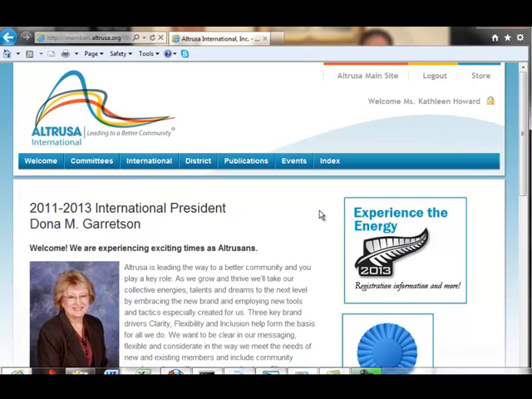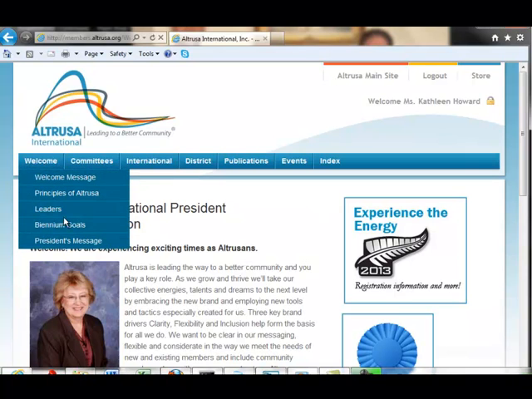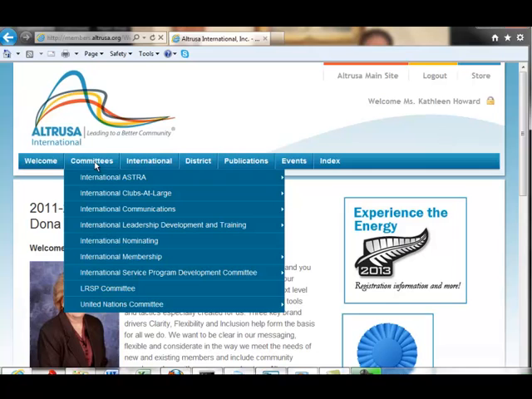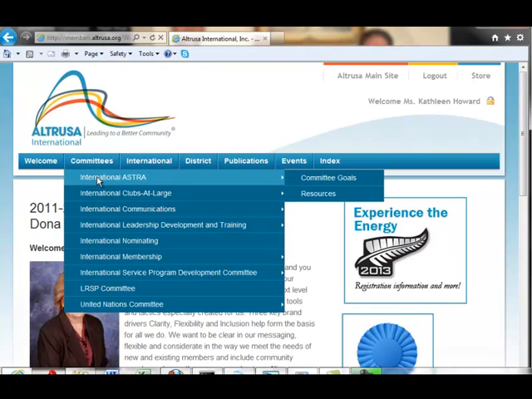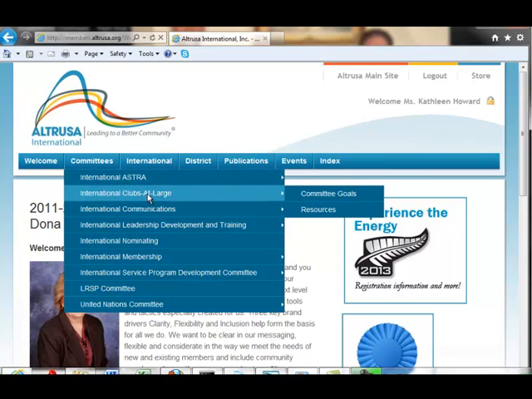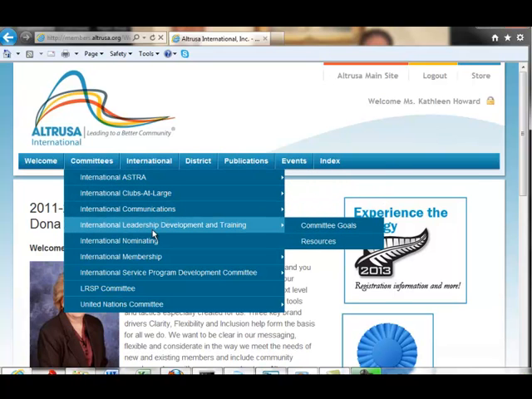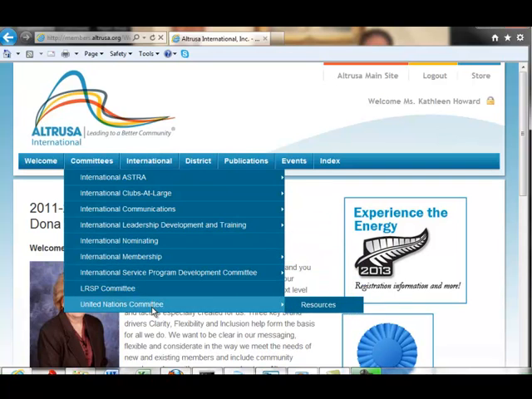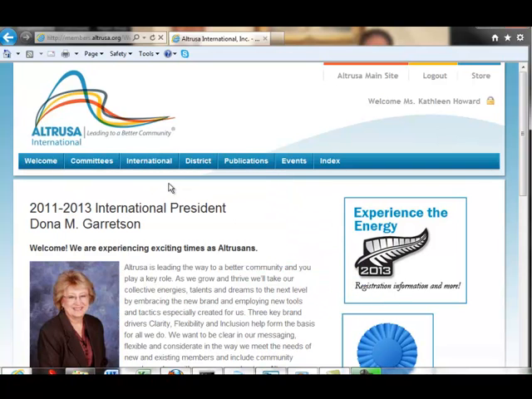It's got some of the same things that the main page has, the public page, except that it's got our goals, which are the goals for the International for this biennium. Committees, it has something under each of the committees, and under each of the committees, most of them have goals and then resources. Resources are things that, say, the ASTRA chair in your club or your district might want to use or reference. Clubs at large, communications, leadership. It's got all of these things. It's very useful. I think you'll go in there quite a bit.